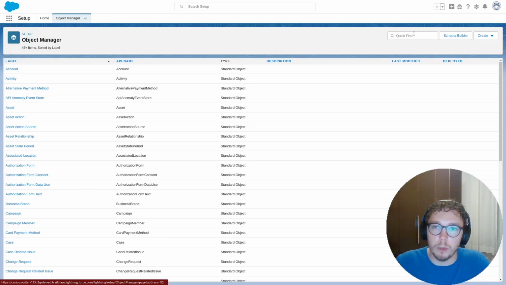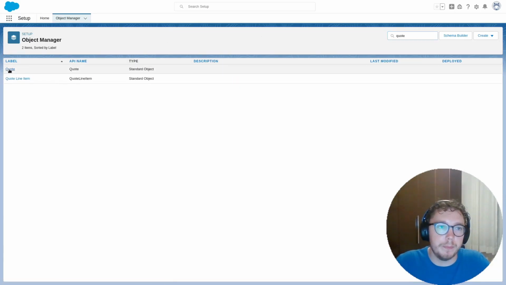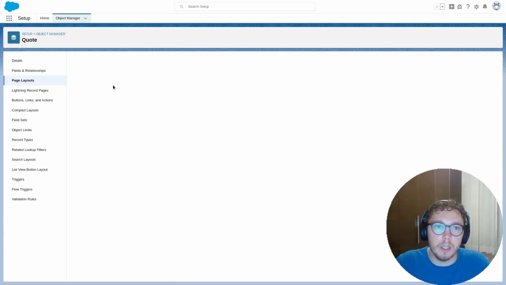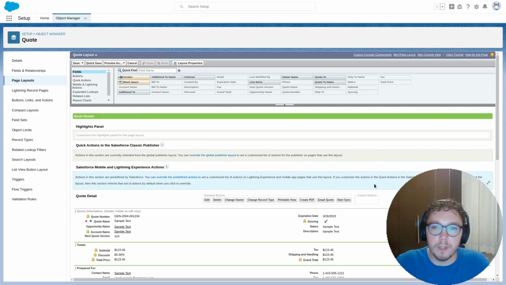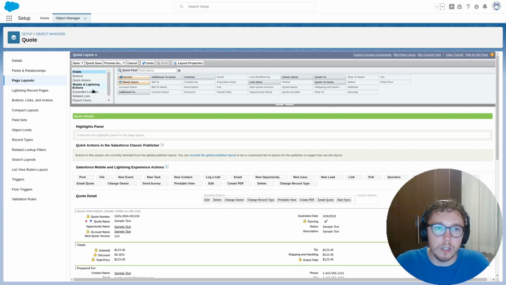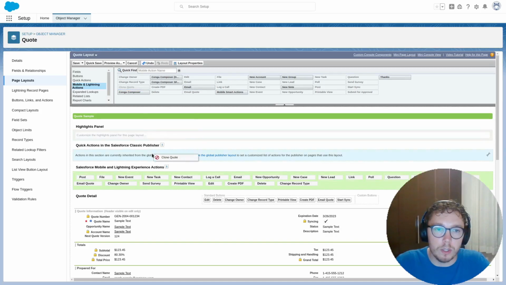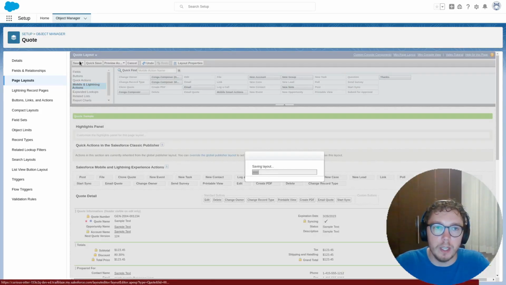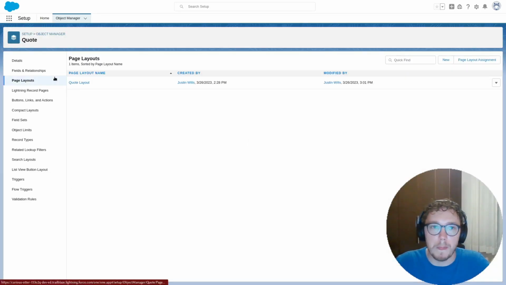From here, we'll go back to the quote object, and we'll go to the page layout. And now we can go and add it to our page layout. If you have not customized the section here, you'll need to click this wrench, and then you can go to mobile and lightning actions, and you can drag this clone quote to wherever you want this in your order. You can save, and voila, now this is on the quote layout.